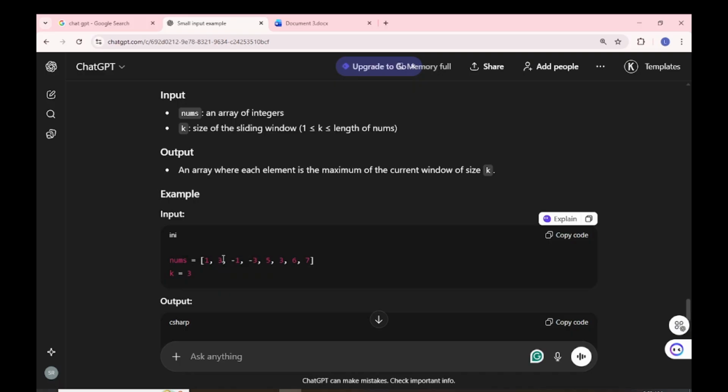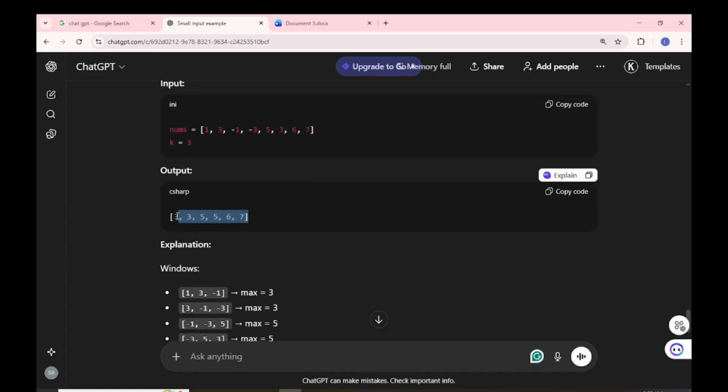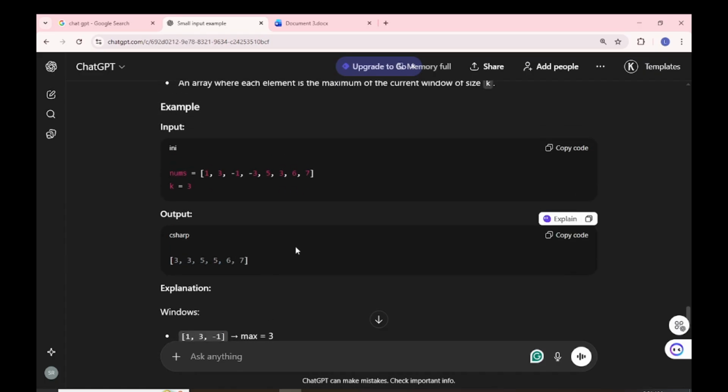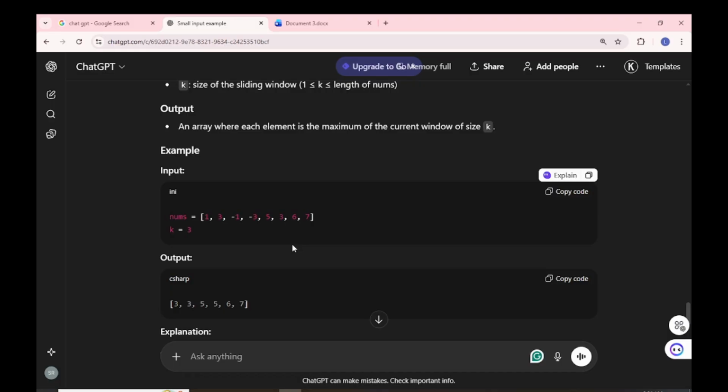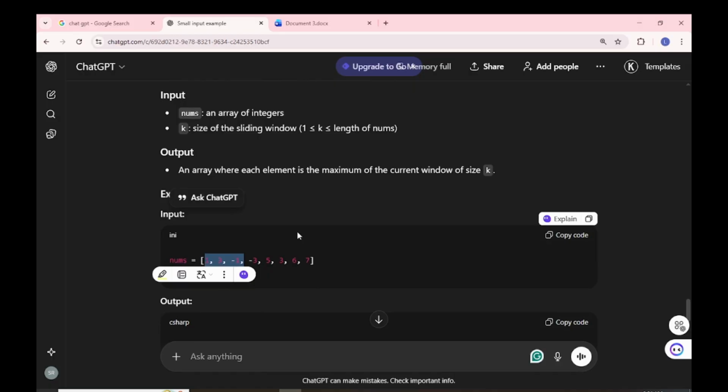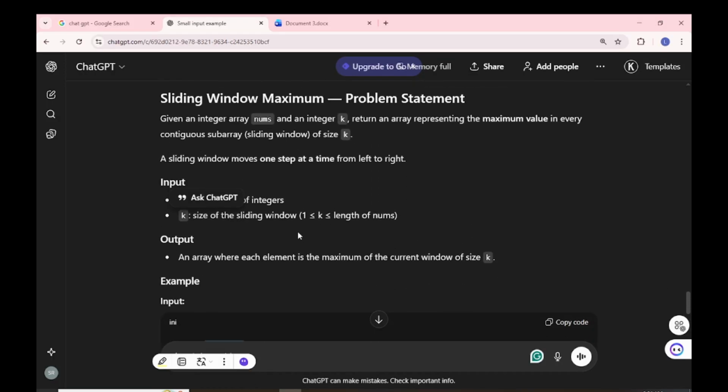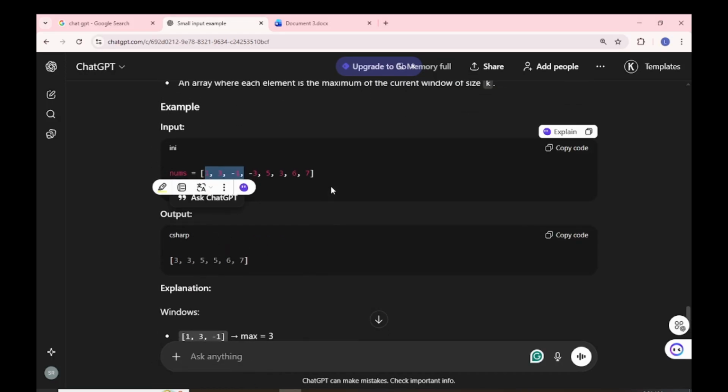So from these three we have 3 as the largest, right? And then minus 1 minus 3 5, in this case we have 5 as the largest. And then minus 3 5 3, we have 5 as the largest. 5 3 6, we have 6 as the largest. 3 6 7, we have 7 as the largest. So if you see, this is the output. This is what we need to find out, which is the largest number, or the maximum, the biggest number among the three.